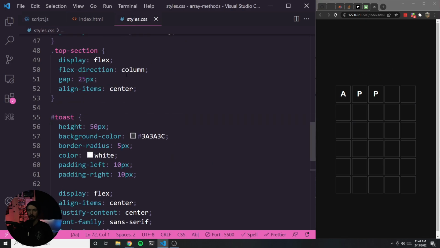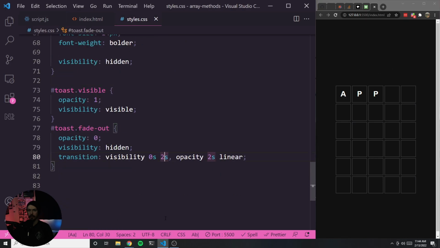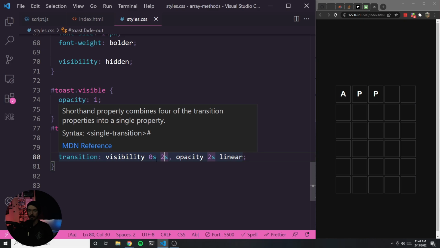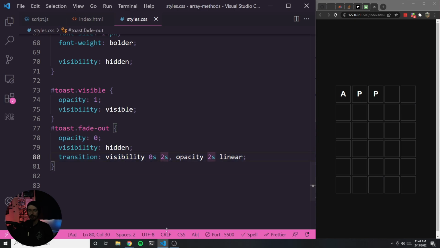I don't like how long the fade is though. Let's do maybe the fade. So I think this is the delay. Shorthand combines the transition properties. Goodness. Let's do maybe half a second here and see what this does. Ooh, I don't like that. 0.5. That's better. App shows up, disappears. That's better. That's good.